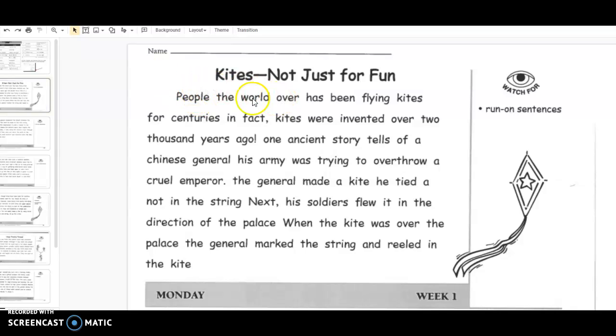So let's read this first sentence. It says, "People the world over has been flying kites for centuries. In fact," so right away that just doesn't sound correct. If you're looking at people, the world, maybe people all over the world, over. People all over the world, over. So we know this over is going to be taken out.